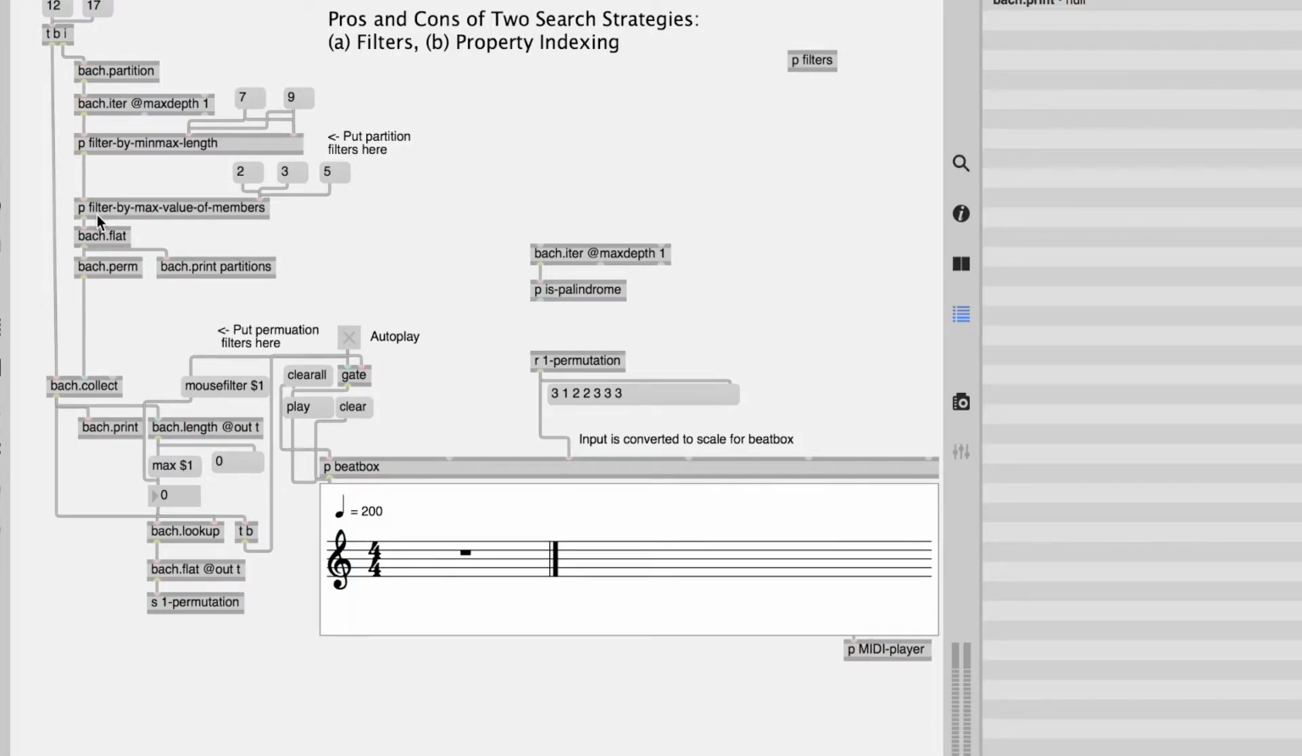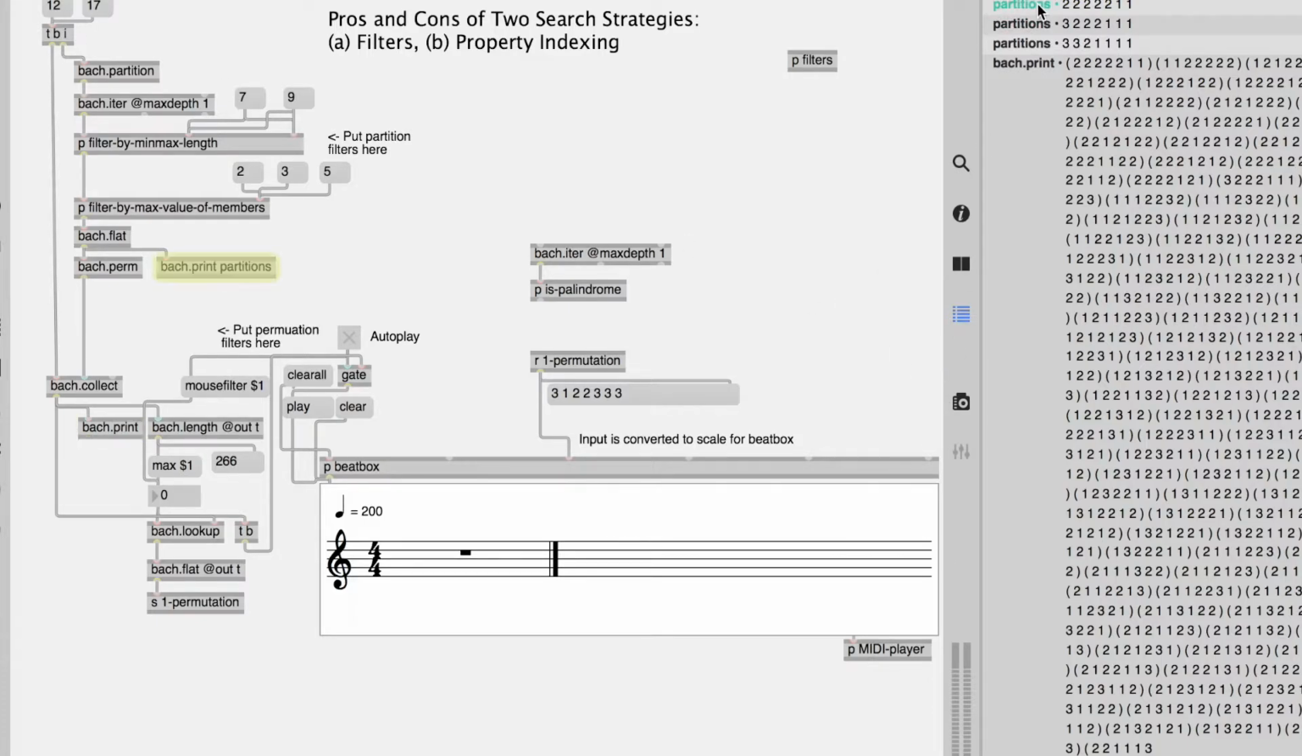And here I can, for example, filter by the maximum value of the members. So we'll say, let's take the maximum value 3, click on that. So now we're going to get partitions of 7 items that have a maximum value of 3 included in them. So let's take that and see what we get. We'll partition the number 12. And we see that the partitions we get here, if we look on the right hand side at the top, there are only 3 partitions that fulfill this criteria.